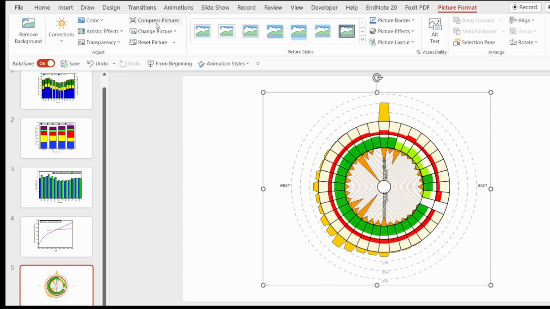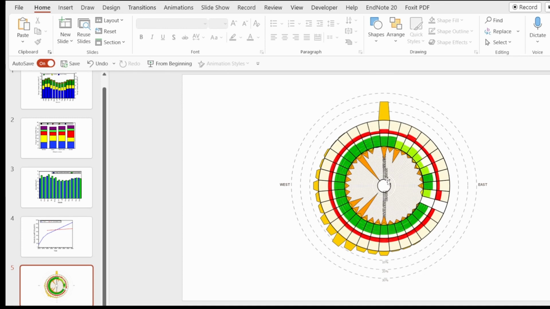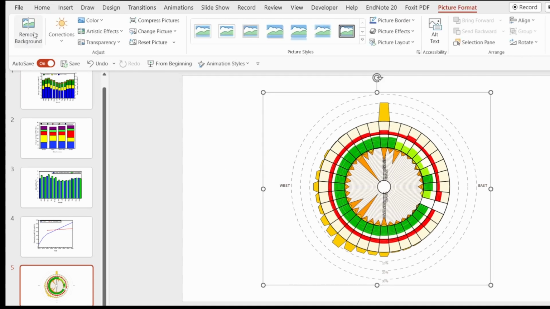You can also compress a picture. If the picture looks so heavy, all right, you can compress it here, and then it works well. You can also do other things with it. Do you know you can remove the background here? So check out the next episode, in which I'm going to show you how to remove a picture or an image background using Remove Background.